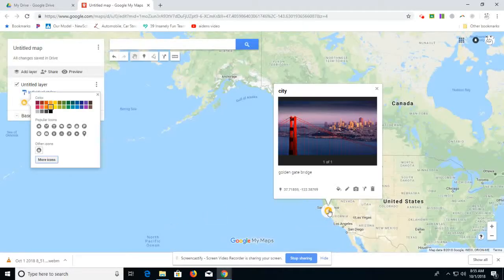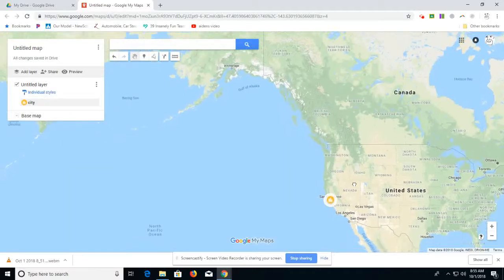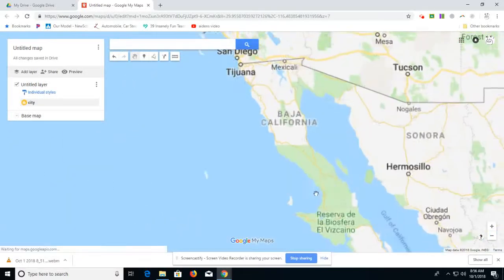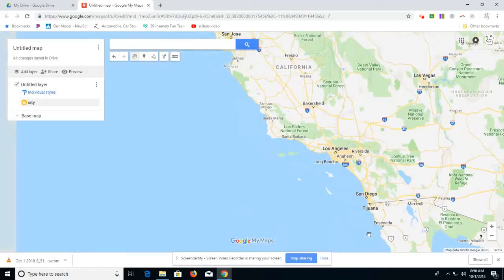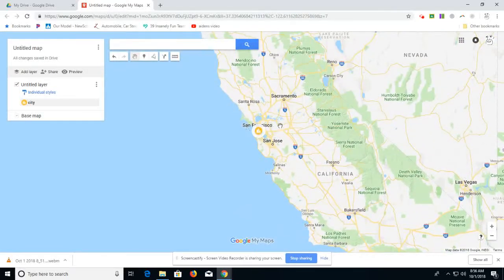And now you can see it has changed. It's no longer just the circle or balloon, it's actually the city or downtown icon. And so I can zoom in so you can see that a little better. Here we go. And that's how you can do that.